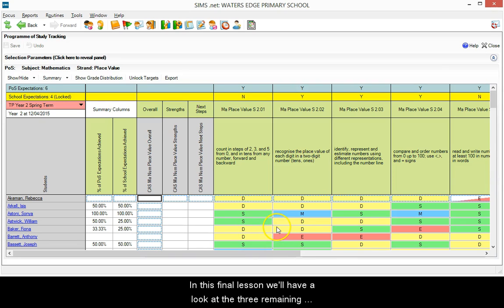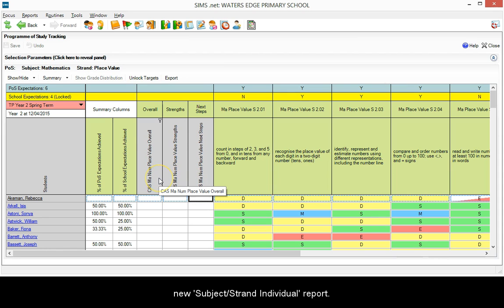In this final lesson, we'll have a look at the three remaining columns on the mark sheets that we've ignored so far: the overall strand assessment and the strengths and next steps columns. To finish off, we'll look at the new subject strand individual report.